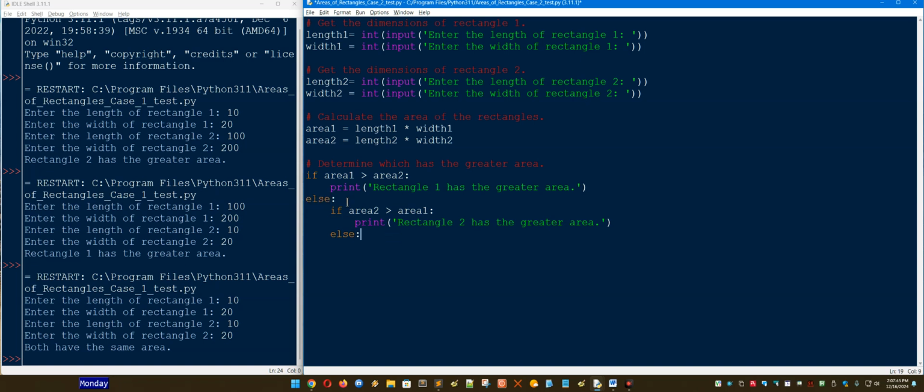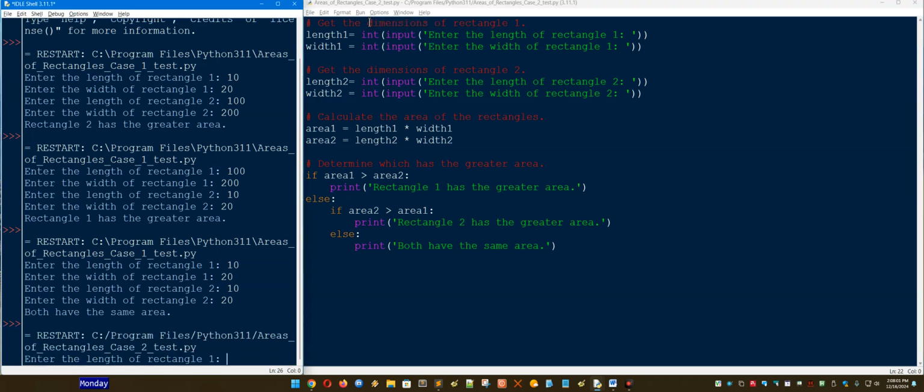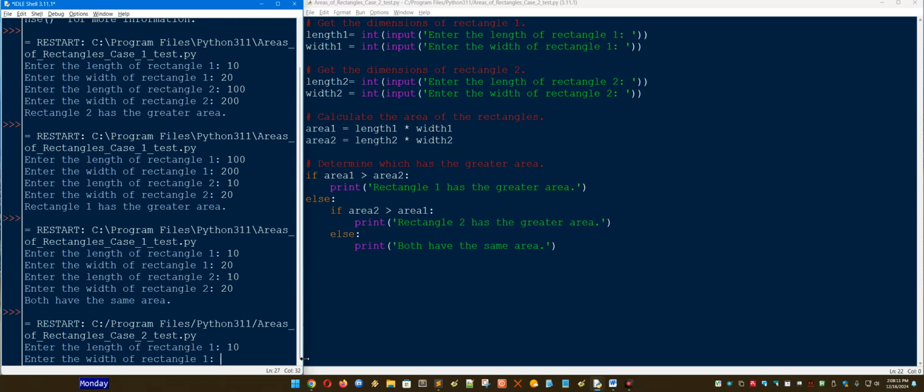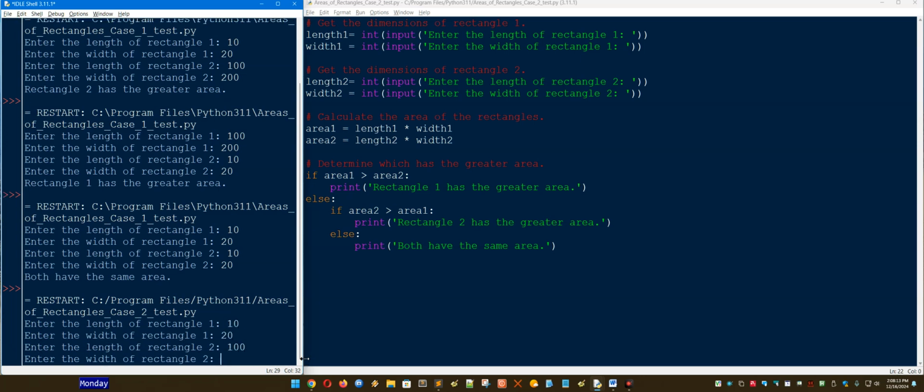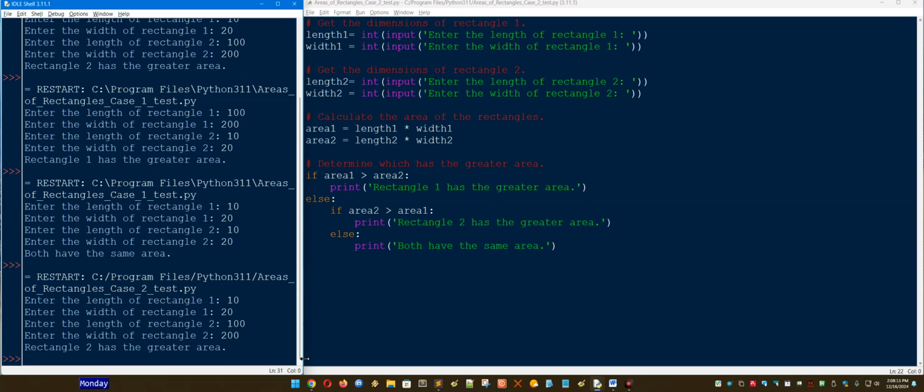All right, so anyway, if neither one of these two ifs have been triggered, then we would have the else, which would catch the rest of them coming down in here, and both have the same area. So now we want to run this with similar data like we ran before and see if we get the same. We should get the exact same outcome. So if we start off up here like we did earlier with 10 and 20 and then 100 and then 200. Rectangle 2 has a greater area, and that's what we got earlier.